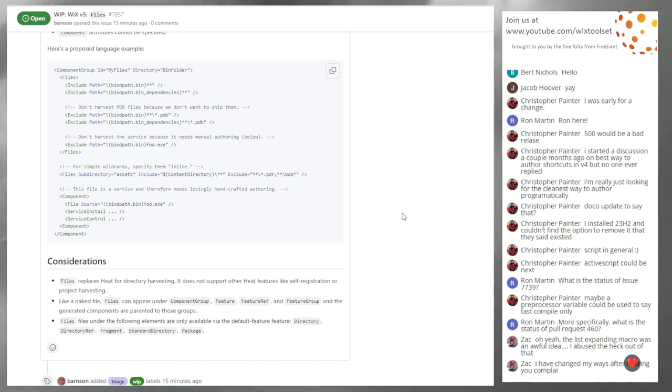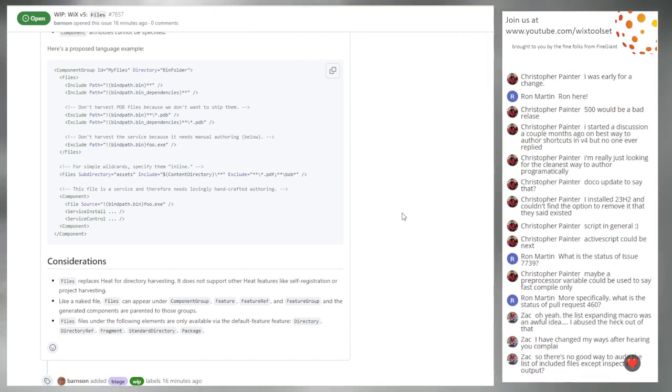The normal groupings are available. And one of the other WiX 5 features I did was the default feature. So you could put files under a directory element, for example, and they'll just be harvested and parented to the default feature. So far, the proofs of concept have been working well. I have one that harvests 10,000 files, and it takes 6 seconds on my machine. So, consider that a win?